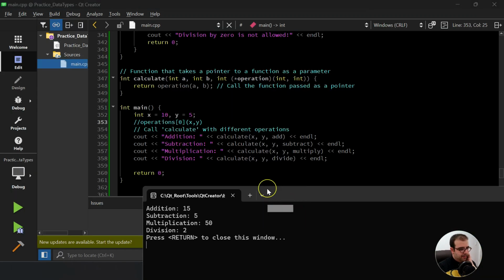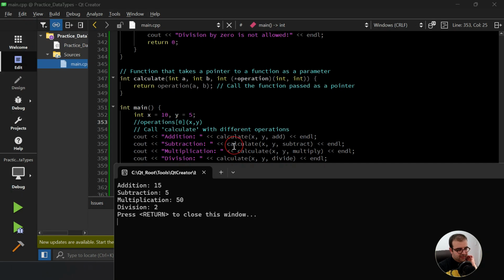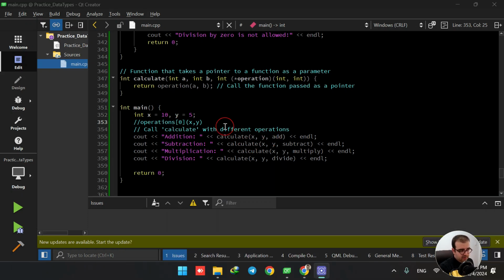Okay, great. So here we see that we have the calculate function calling the add function, and it is doing the addition. 10 plus 5 is 15, subtract is 5, multiplication is 50, and division is 2. So this was a very good example of a function that takes a pointer to another function as a parameter.